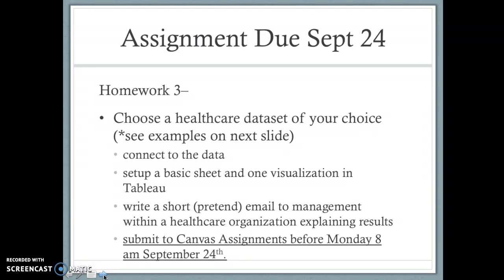This is the information for the assignment, which is due September 24th. For homework 3, you will also find this in Canvas under the assignments section. I've also included some examples on the next slide.